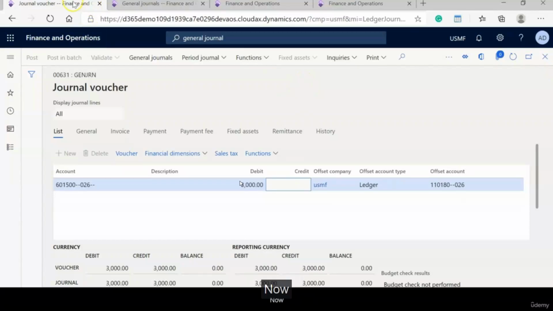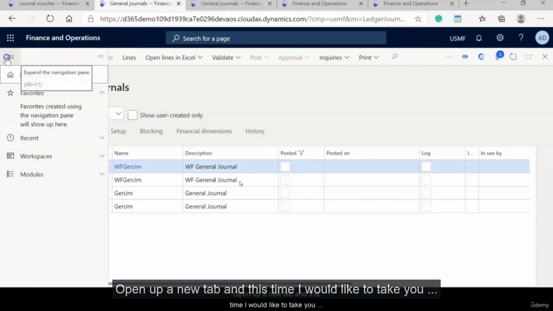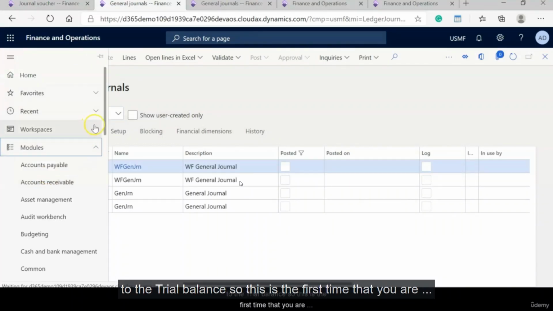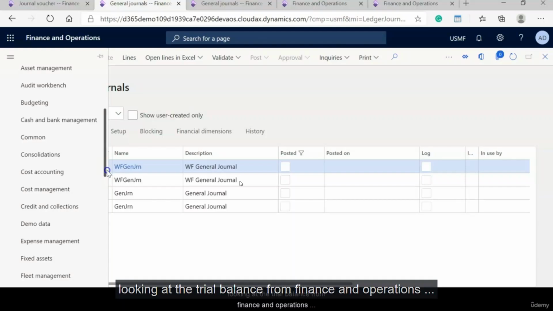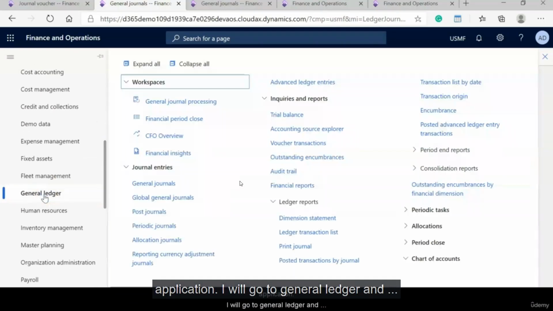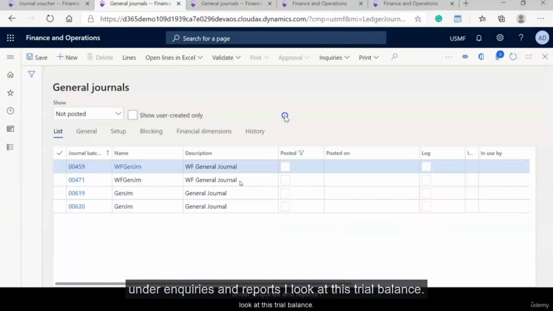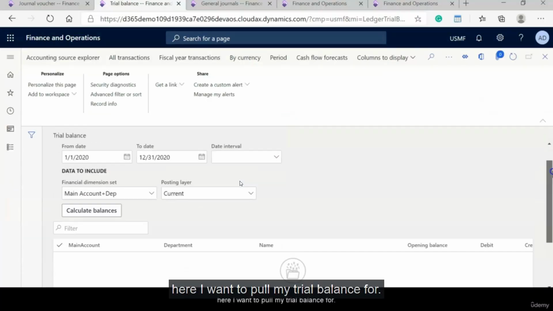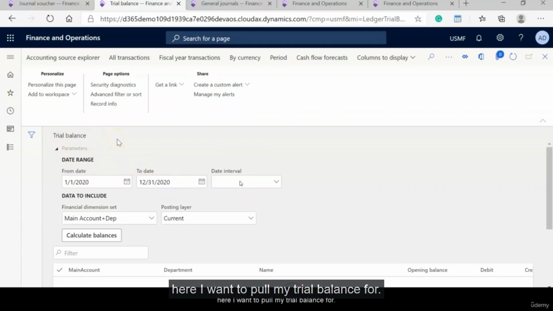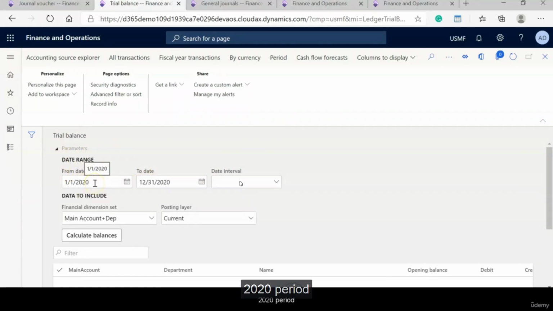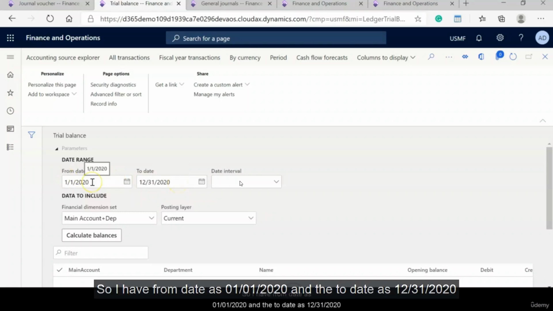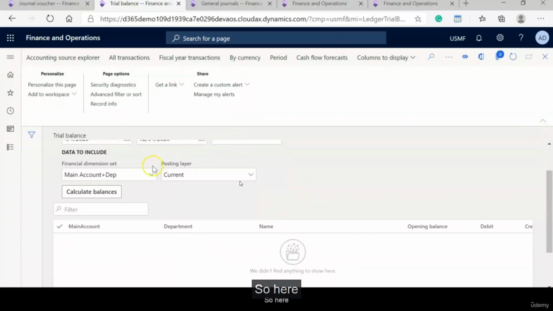All right. Now let me open up a new tab, and this time I would like to take you to the trial balance. This is the first time that you're looking at the trial balance from the finance and operations application. I will go to general ledger, and under inquiries and reports, I look at this trial balance. Here, I want to pull my trial balance for the 2020 period, so I have the from date as 1/1/2020 and the to date is this one.